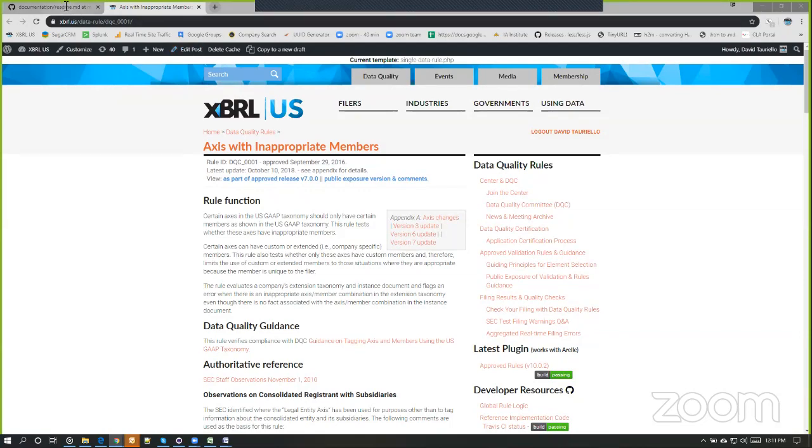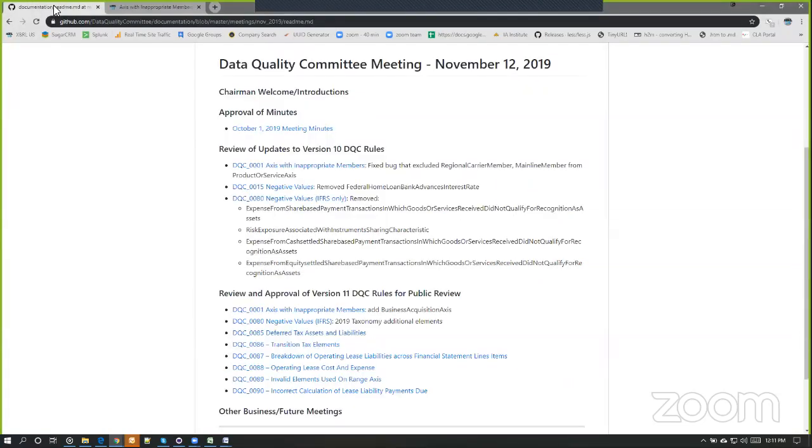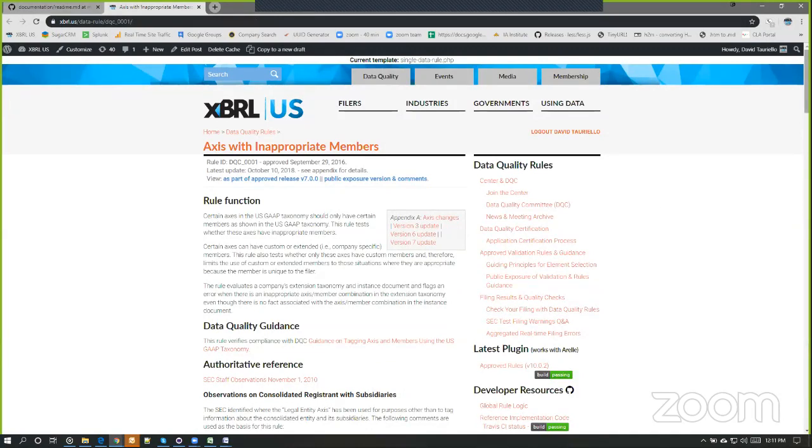Campbell, for this one, I think it's just an update to the existing rule. That's correct. That's right. I don't know that there was a document associated with it, so I'm just linking to. Yeah. So for this rule, in some cases what this is doing is basically saying, look, if you've got the business acquisition axes, you should have an extension member on this.